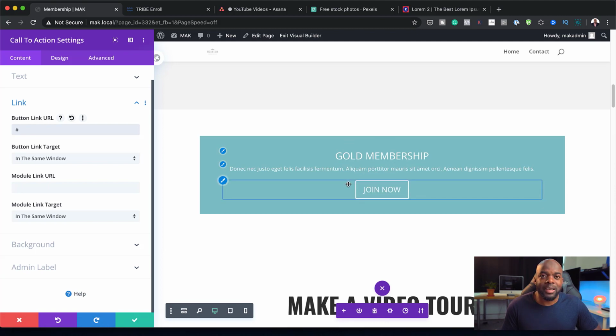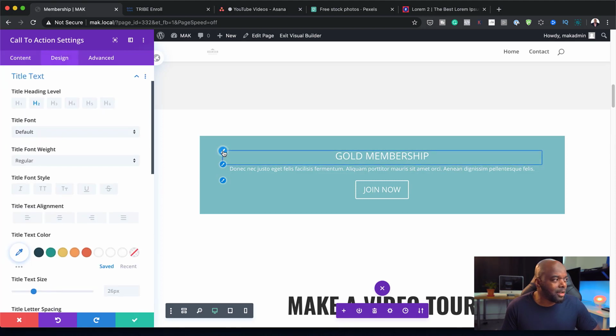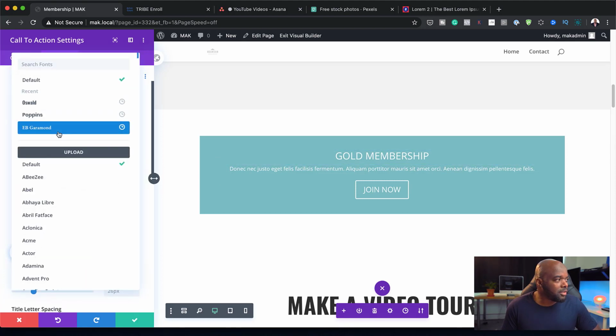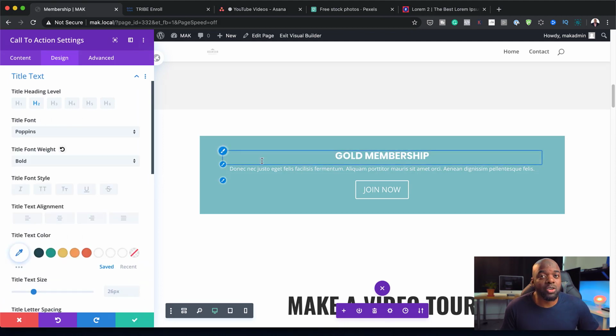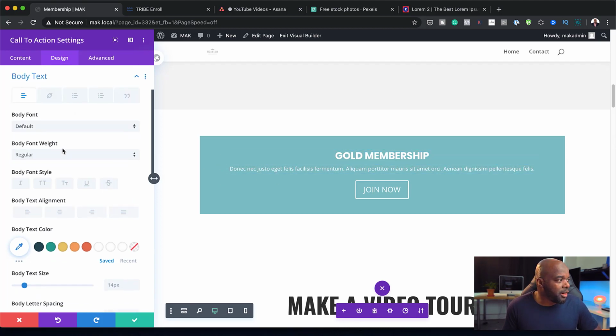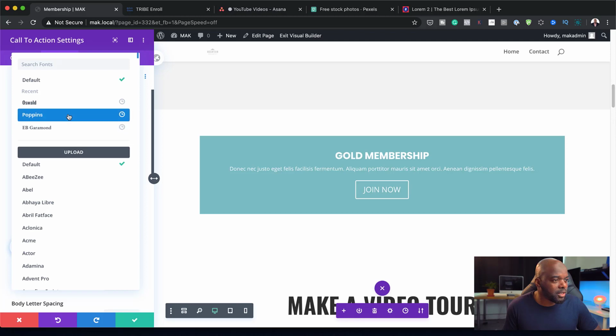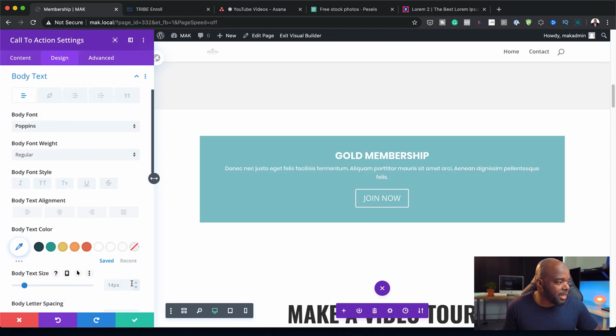Now, the next step is to really work on this and make it look really nice. So let's start customizing this. So let's start with our text here. We're going to change this to Poppins. We're going to make it bold. But of course, by the way, you can use whatever font you want for your membership website. And then over here, I'm going to change this as well. Let's go with Poppins, and I'm going to increase the size a little bit. So right now, I'm just looking at it to see what size really works better. So I think that's fine.